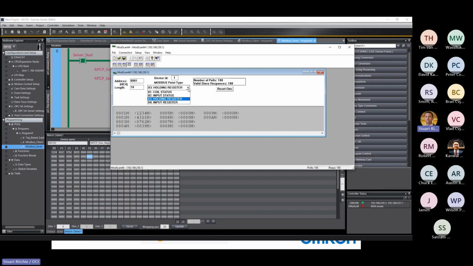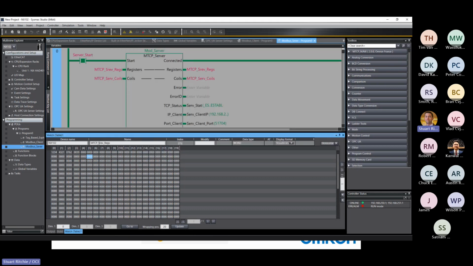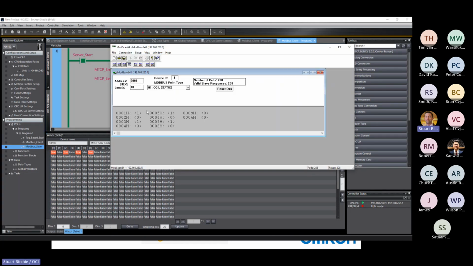If we wanted to go after the coils, which is function 1, they're all false right now because I haven't set any data in them. But if I go to the server coils and I just flip a couple of them, I'll flip every other one. We'll see that now in our Modbus software. We've got the 101010 pattern. Any questions on Modbus server capabilities in the PLC?